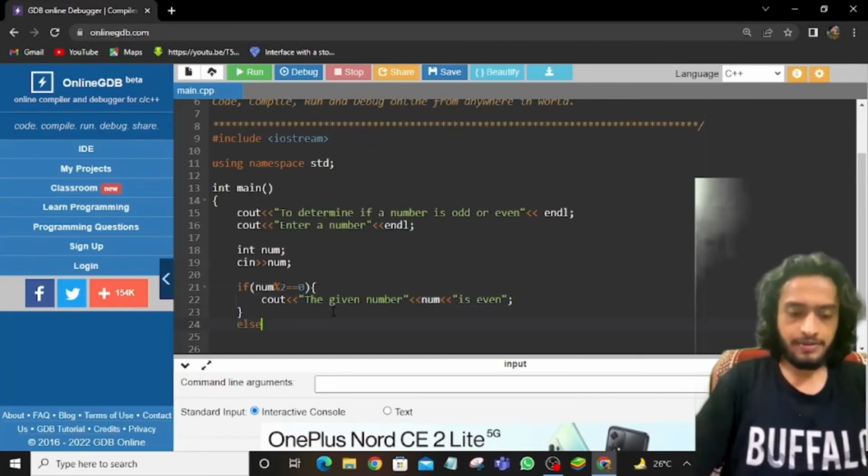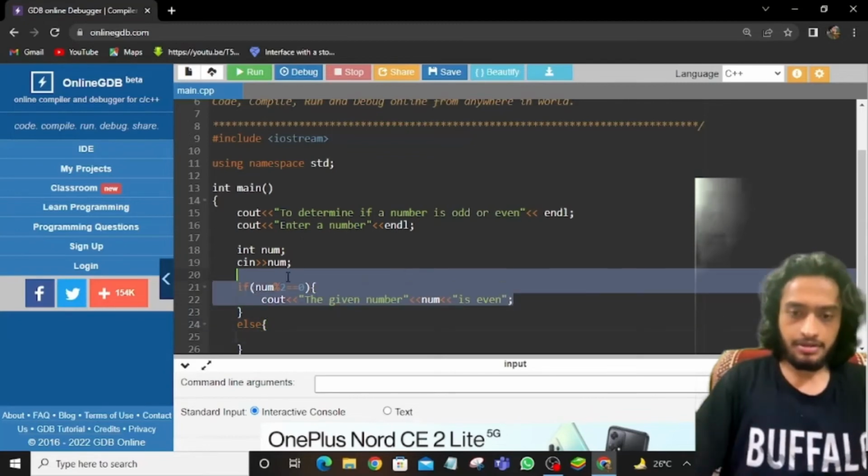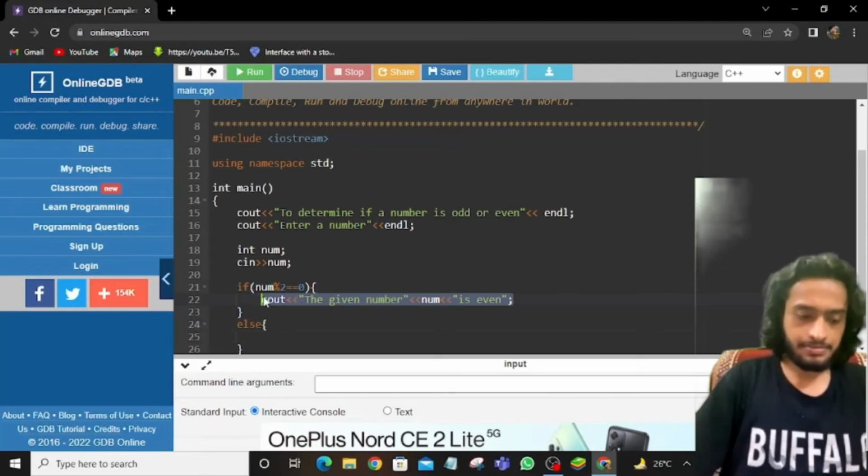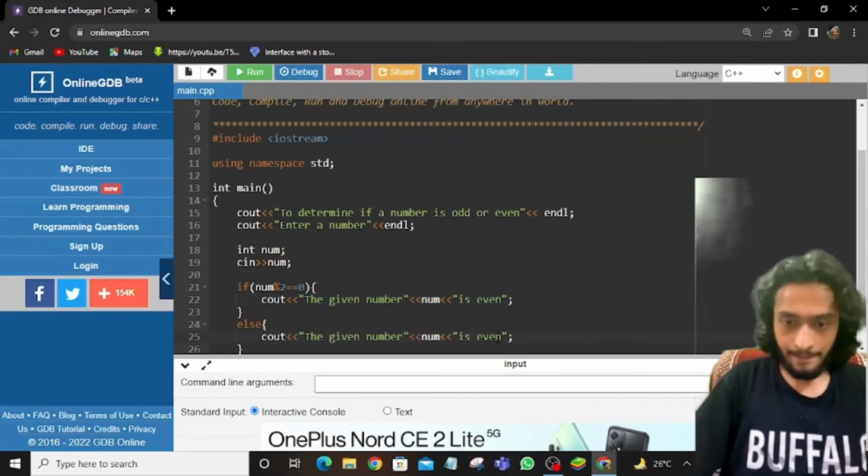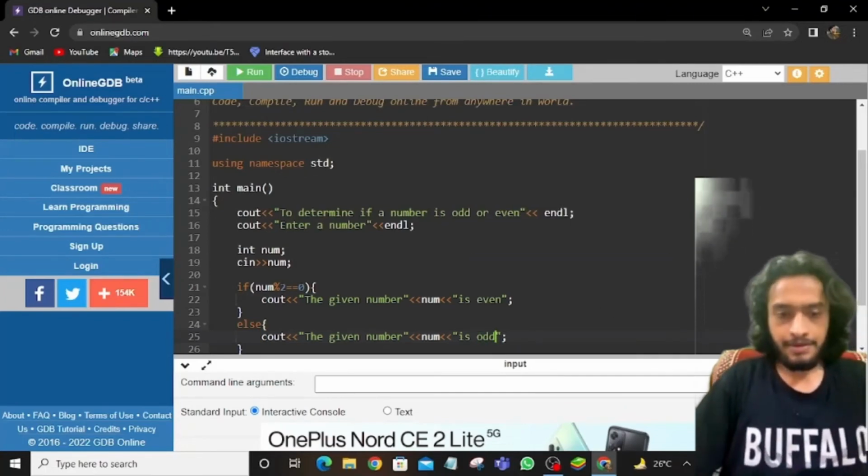Now else operation, else it will be an odd number. Is odd. Now let's run this code.